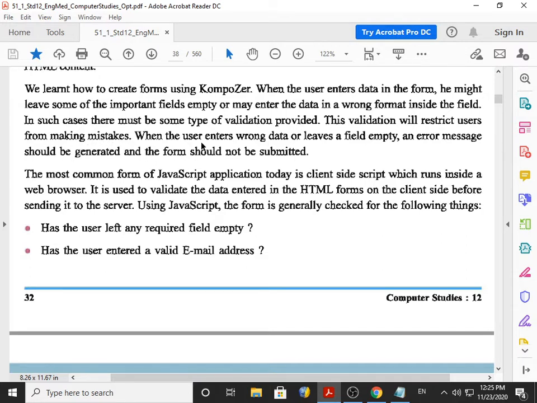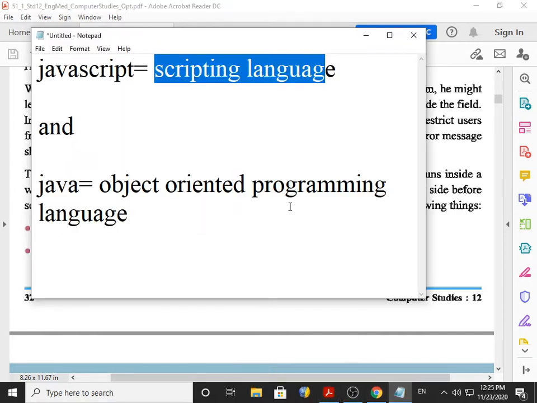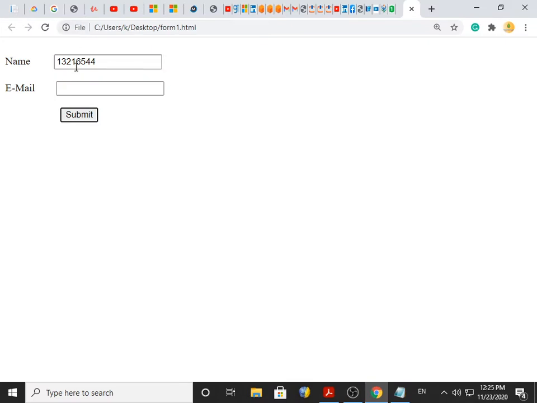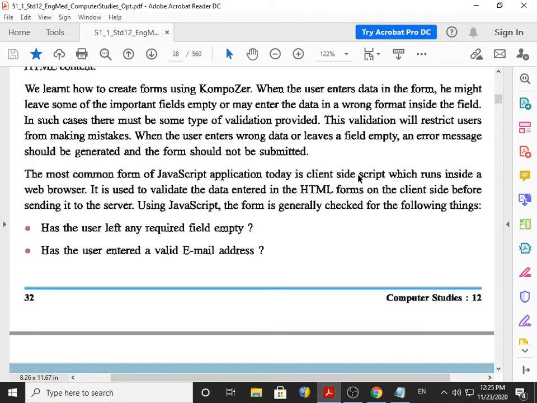Now when the user enters wrong data or leaves a field empty, an error message should be generated. It must go for one error message, and the form should not be submitted. For example, here if a person tries to enter 1 2 3 4 5 6 and tries to submit the form, then the person must get the error message, and the form should not be submitted because we can't accept wrong data.